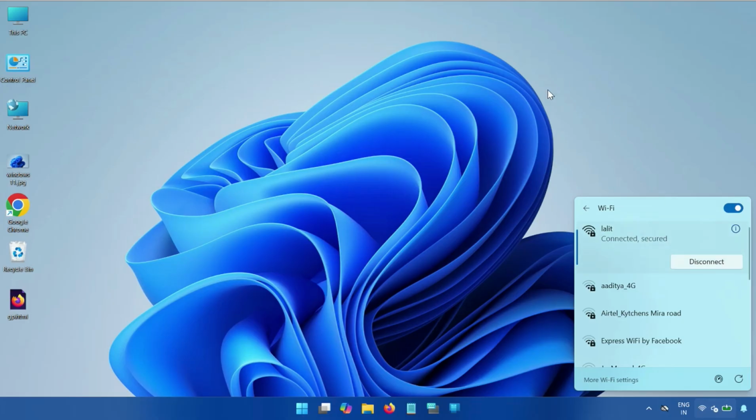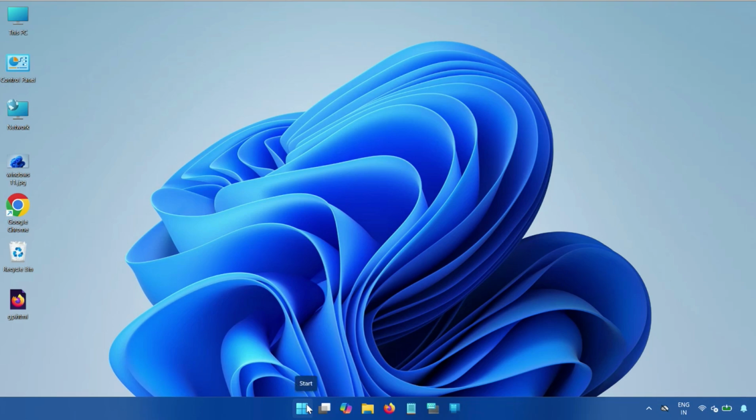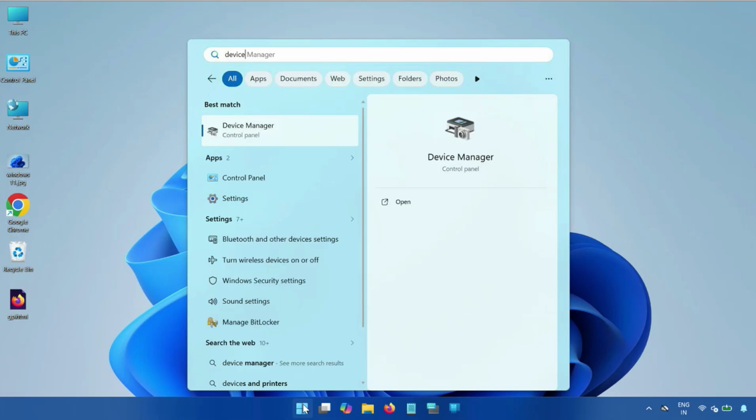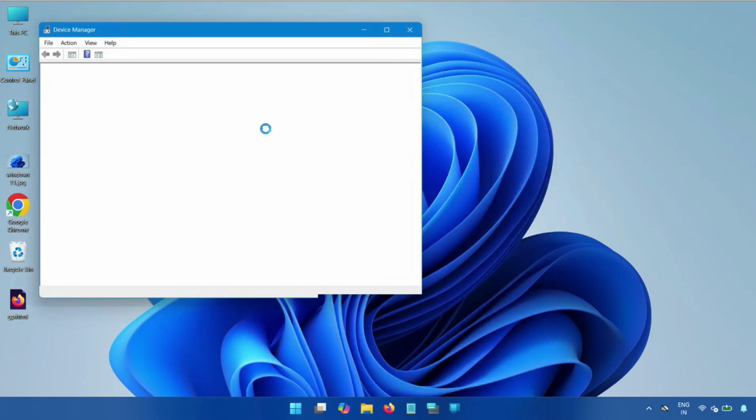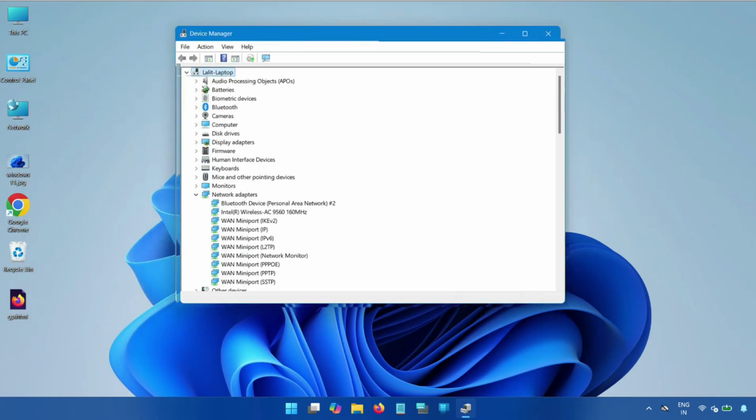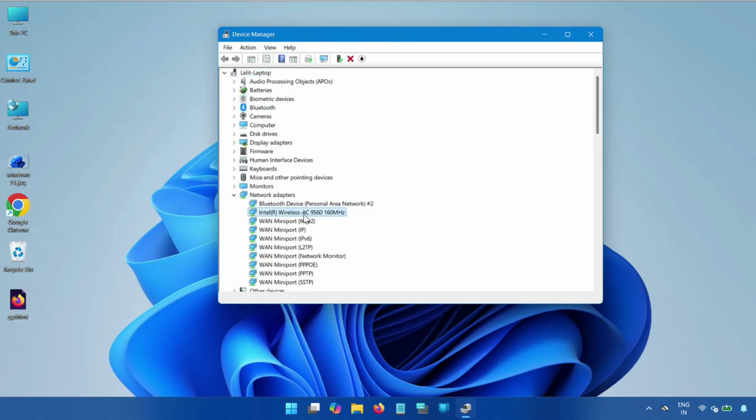Okay, then next method: click Start and type Device Manager, open it. Then expand Network adapters. So you can see guys, the wireless means this is Wi-Fi. Sometimes it shows here as WLAN or wireless Wi-Fi; many systems have many different names. Okay, so wireless means Wi-Fi.